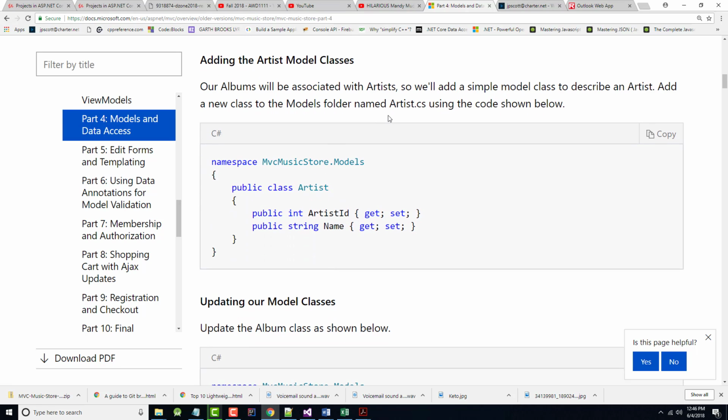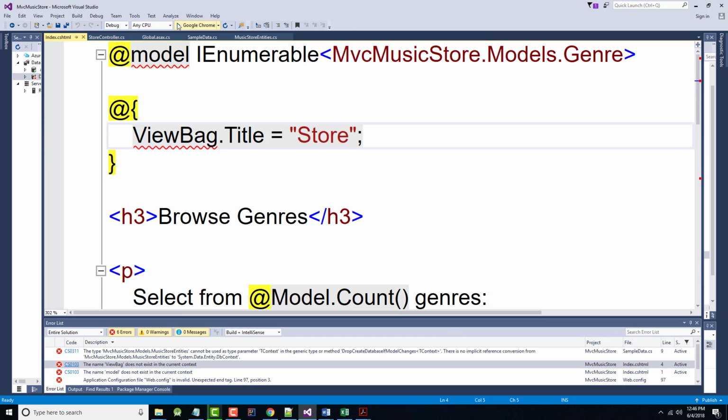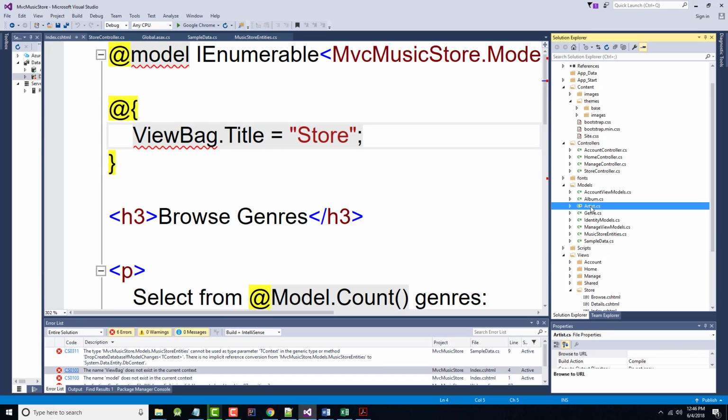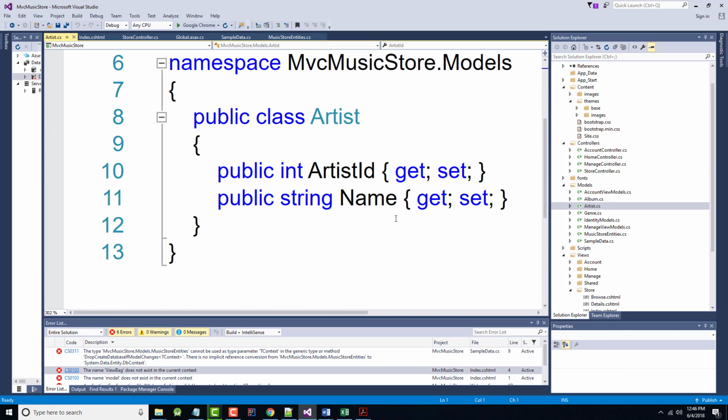All right. So we wanted a new artist.cs. It should have looked like this. So it has an artist ID and a name. So let's start with that. Under my models, there's my new artist.cs, which has an artist ID and a name. Good.